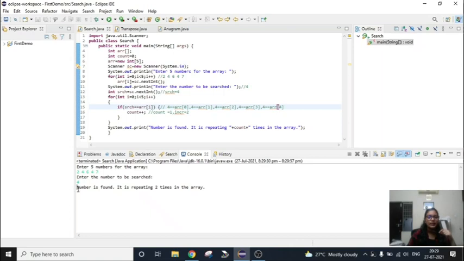See, it is giving number is found. It is repeating 2 times in the array. So this is how this whole program works to search whether a given number is found in the array or not, and it will print how many times the number is repeating in the array. So let's move on to the next program.